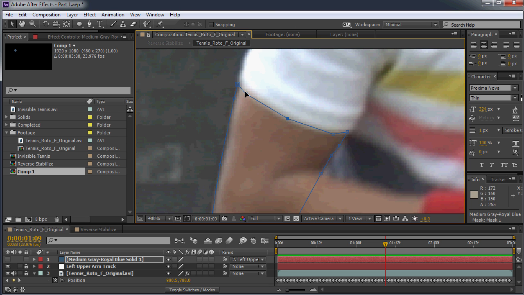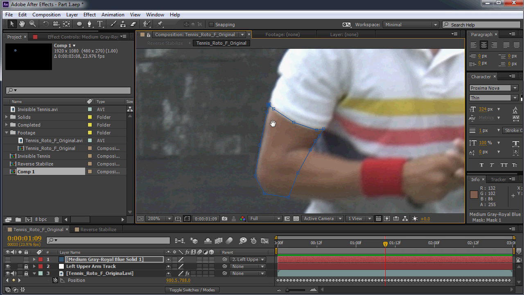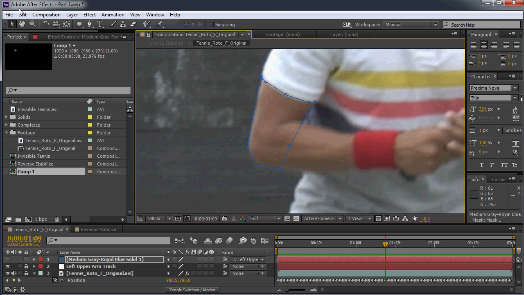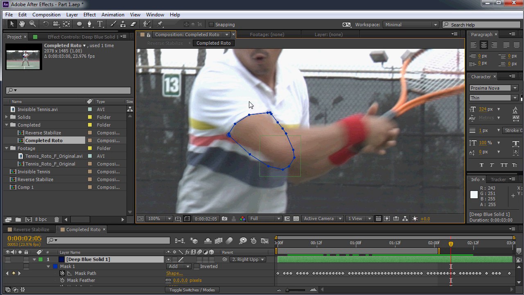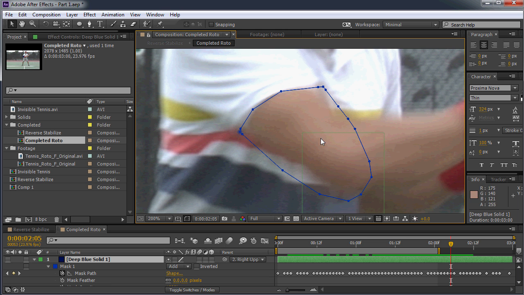So now I'm going to move on to a completed version of this roto so we can talk about some other things you might run into while you're rotoscoping. Now, you can see that in this clip there's motion blur. Now, for this particular project, that wouldn't matter because we're trying to get rid of everything, including the motion blur of the arm. We don't want to get rid of the main part of the arm and leave the motion blur. We're trying to get rid of everything. So for here, this is fine. We don't have to do any more work.